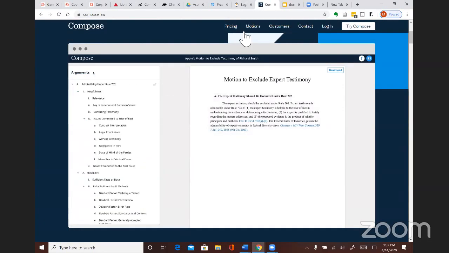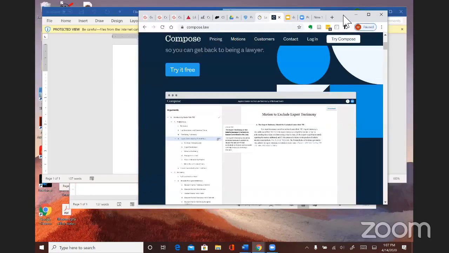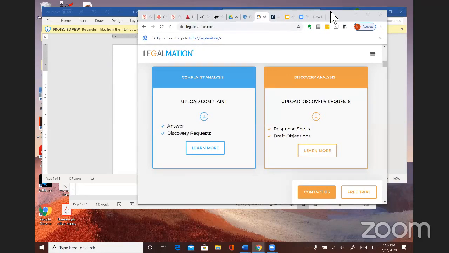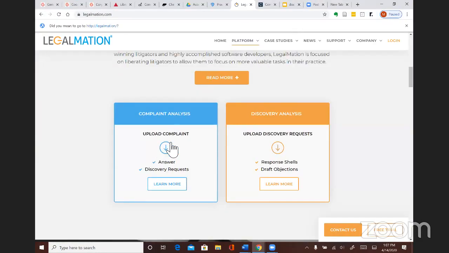There's another tool I'm just going to wrap up with, something called Legalmation, which again, I know that some of our members are using, and it's a similar mode here, where you upload your document and then it outputs the answer for you along with the discovery requests. There's an interface that walks you through some interview type questions where you can tailor the argument, similar to Compose, but it's very automated. You can do that with a complaint or with your discovery requests. I saw a demo of this just yesterday.